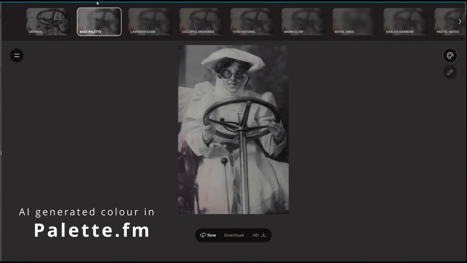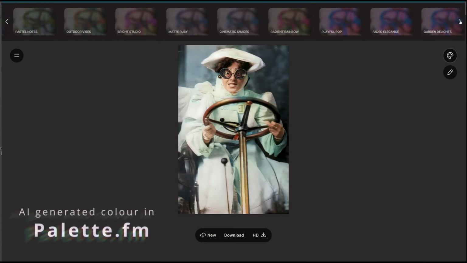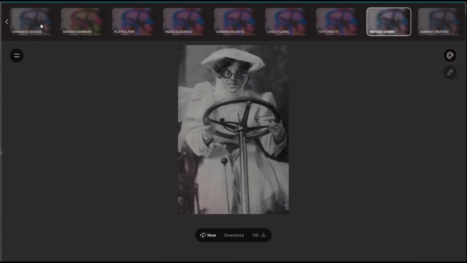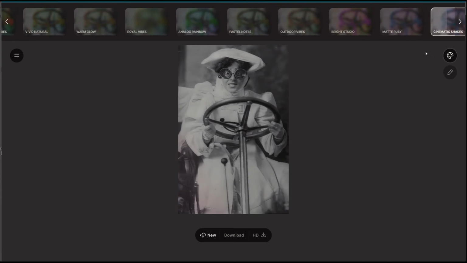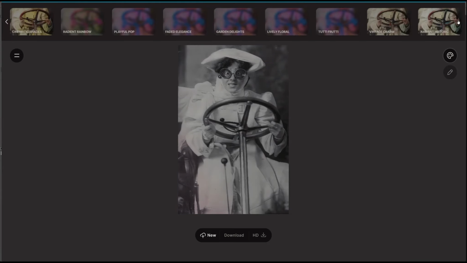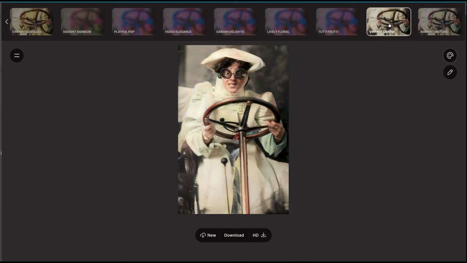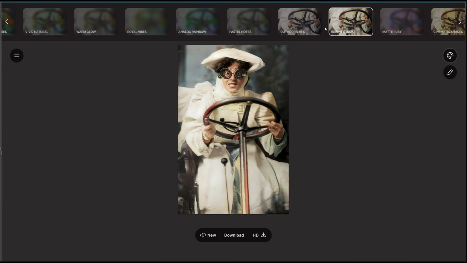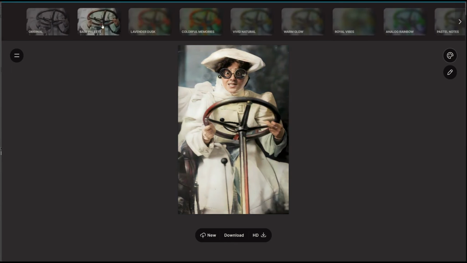Lastly, going to palette.fm, I'm going to AI generate a color palette, and you can see that's the base level that it's come up with, and you can select some of these across the top. I like to hit a bunch of my favorites like ambient historic, vintage charm, cinematic shades. They all give you a different result. You can also write in your own text prompt if you want to be more specific.